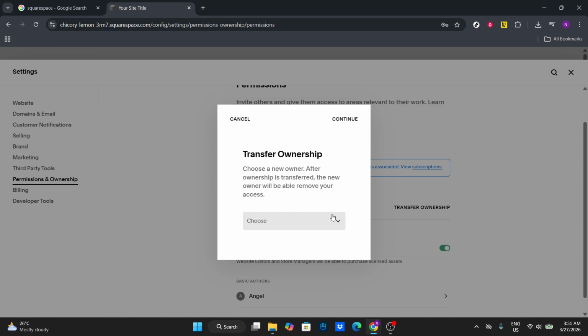Squarespace will apply the change and guide you through any on-screen confirmations. That's it for your side of the transfer. The new owner will now have the top-level control of the site and related billing under this project. If you manage multiple sites, remember to repeat these steps for each one separately.